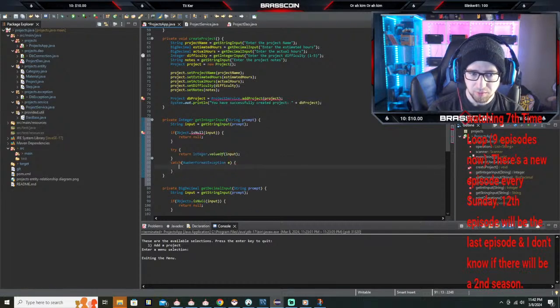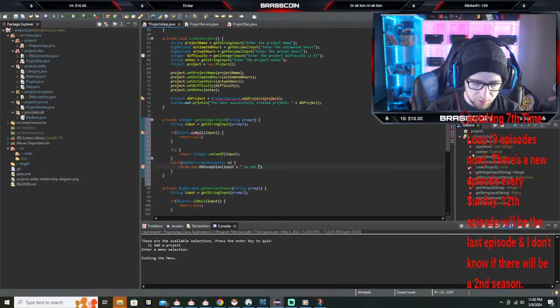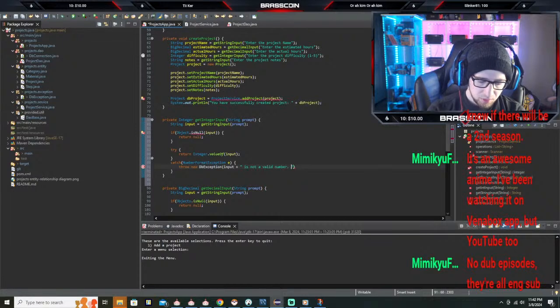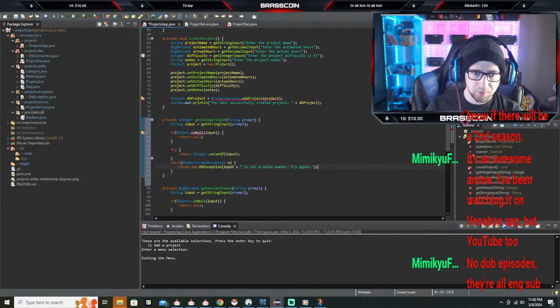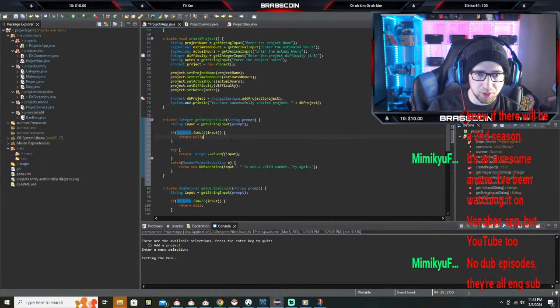And then if it catches that exception, it's going to throw a new DbException, and it's going to print out input plus is not a valid number. Try again. Okay. Why does it not like is null? Objects dot is null. Ooh, because I didn't put an S on Objects. There we go.